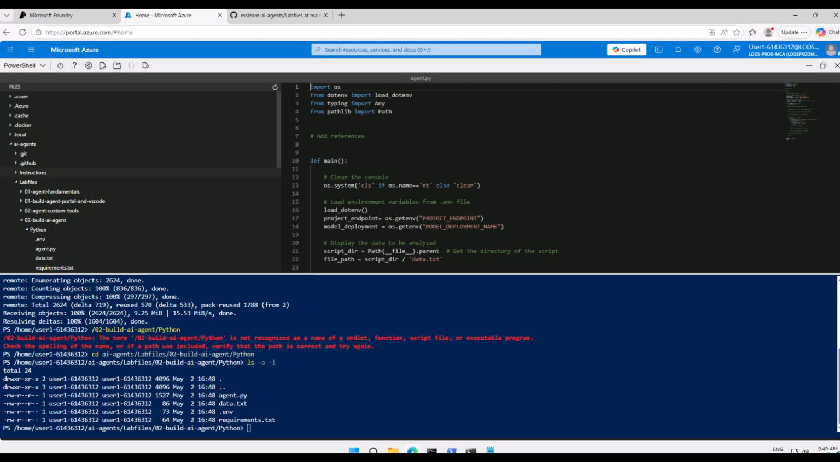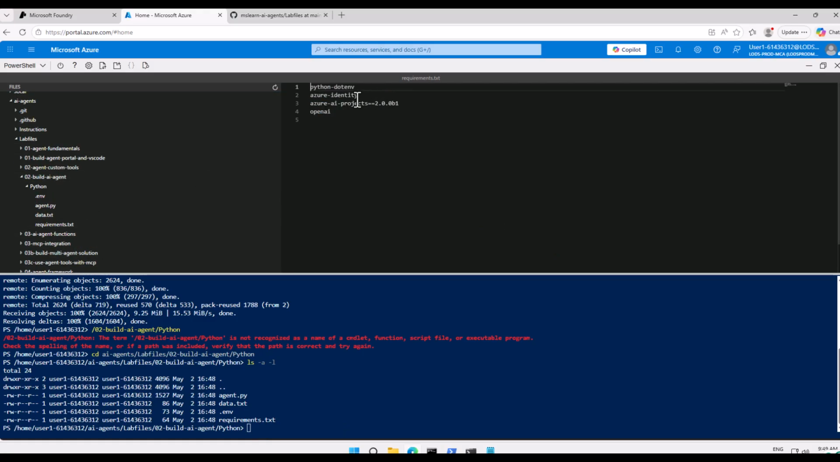Okay, and the next thing is that in order to use this, if you see here, I need OpenAI, I need Azure AI project, Azure Identity, and Python.NET. All this is required. So I'm going to install it.